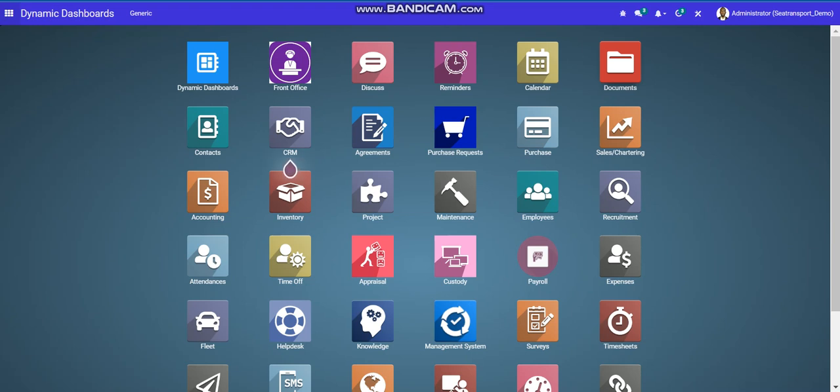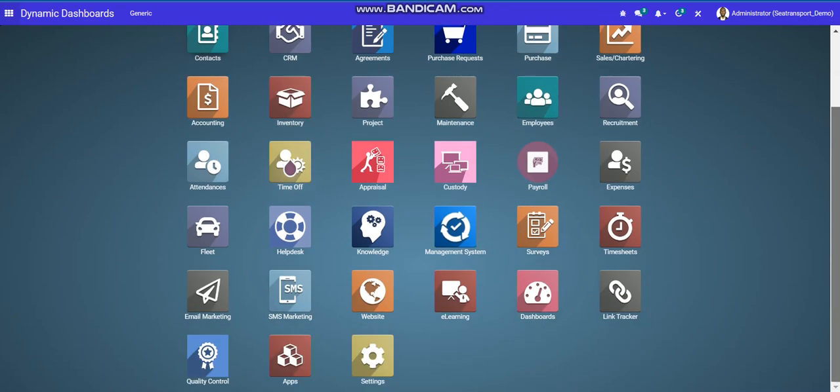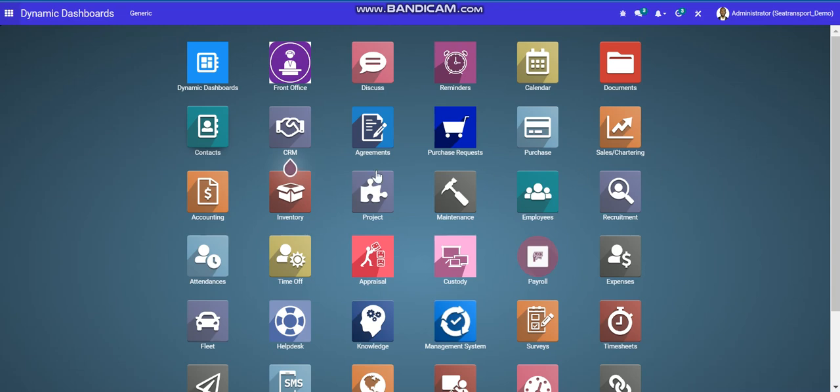So this is an introduction to Odoo ERP. It's a web-based solution that one can access through normal PCs, mobile devices, tablets, smartphones, and so on and so forth. All that is required is just to have a browser on the device. So it has a lot of modules that can be implemented for virtually any form of organization.